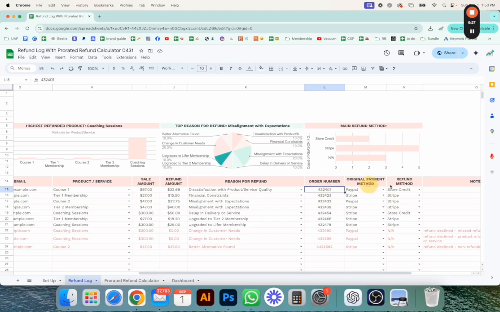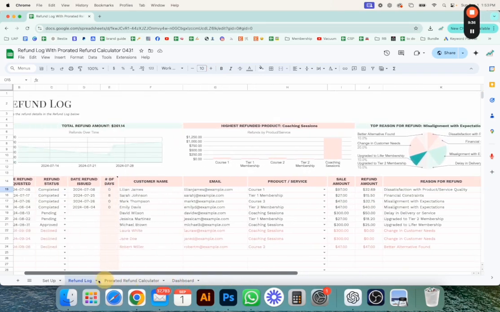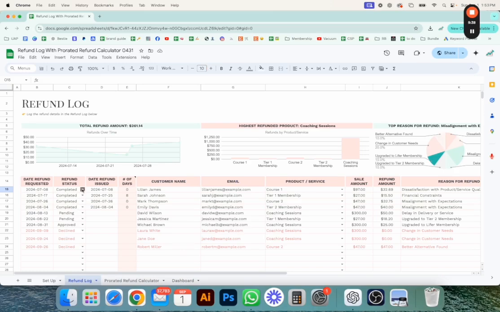You're going to enter your order number, the original payment method, the refund method, and then any notes that you think are applicable. Now here we have if the refund has been completed. Let's say this was approved. When you mark the refund as completed, this will be green. Okay, just in case the refund has been declined, this is going to mark red, and everything else is still open.